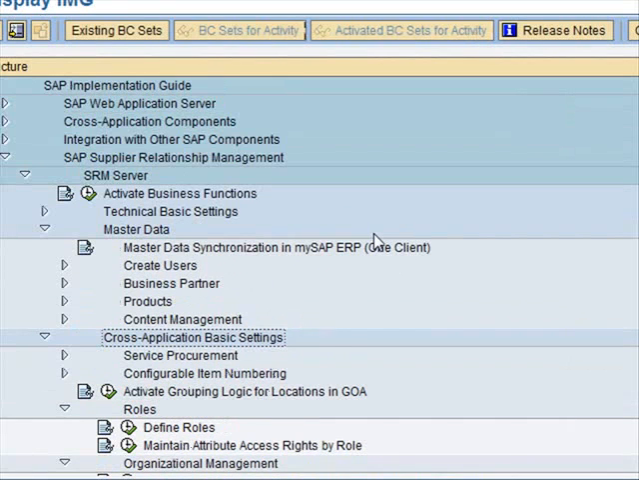So I hope that gave you a very quick overview of what SRM is all about. Taught you a little bit about portal, a bit about customizing, and a little bit about org structure.